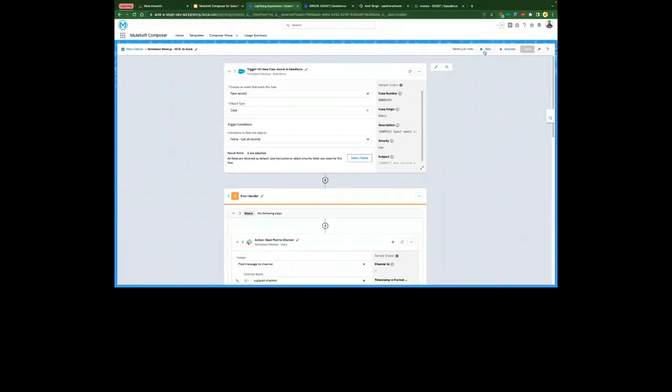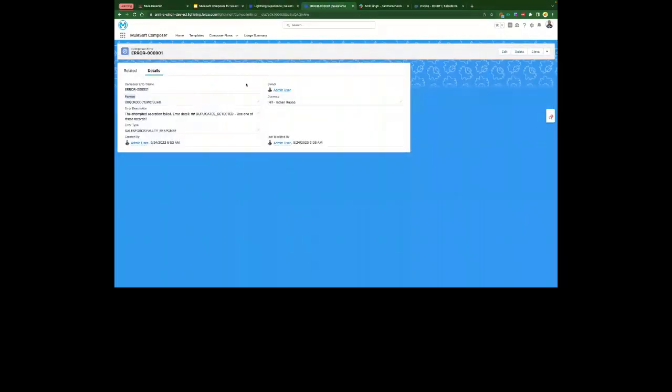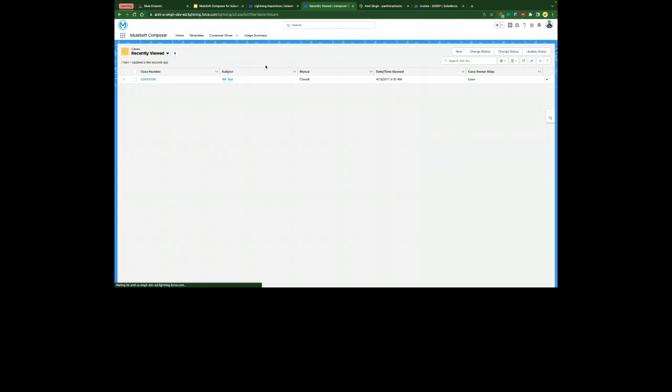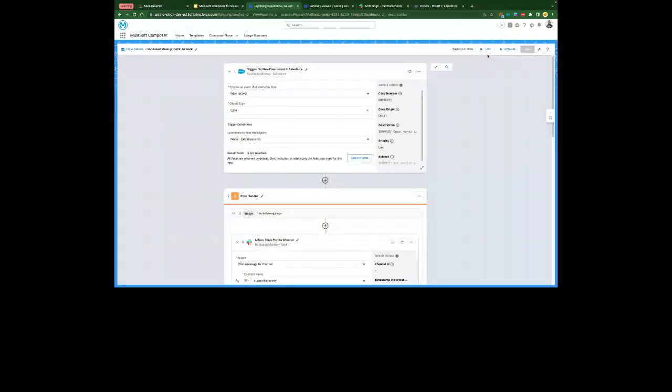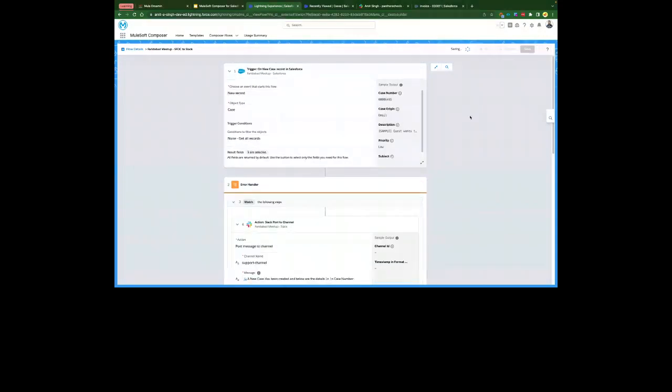Before I click on this test button, I would like to tell you that sometimes Mulesoft Composer, whenever you're testing, really takes much more time than expected. So once we click on test, and if it does not pick up the record, please don't blame me that my demo is not working, because that's how Salesforce Mulesoft Composer is working. So to test it, we have to click on this test button. It's going to save our flow. It's going to wait for the test to be started.